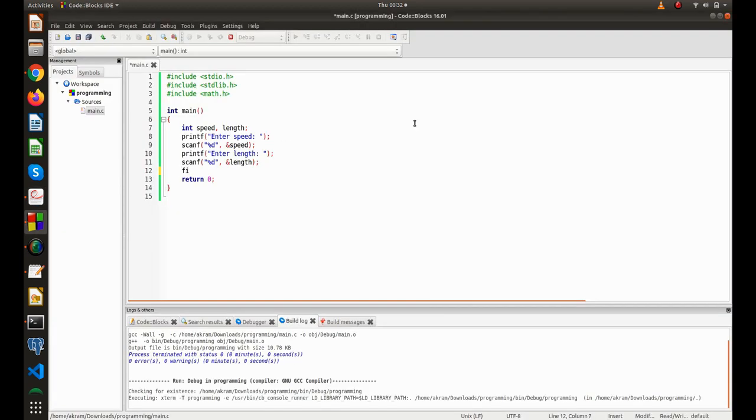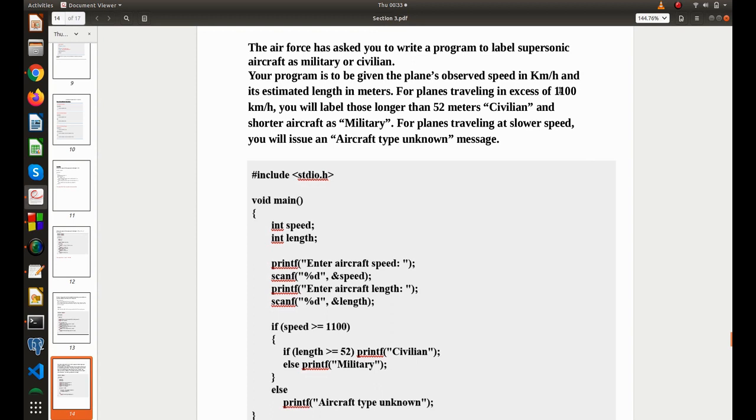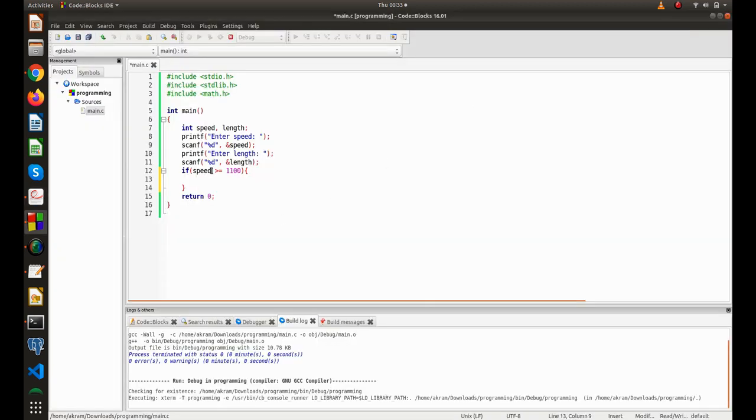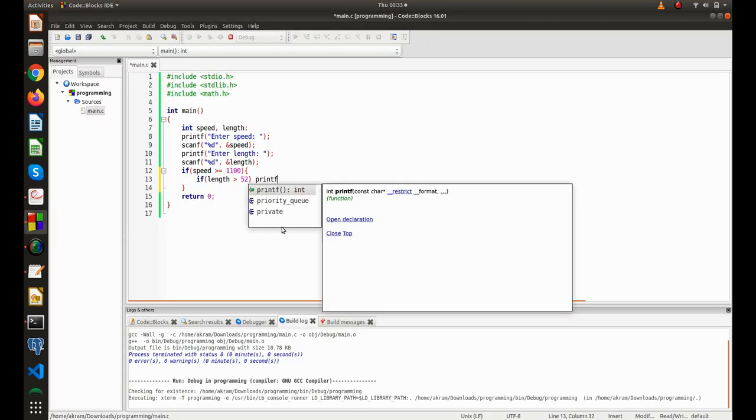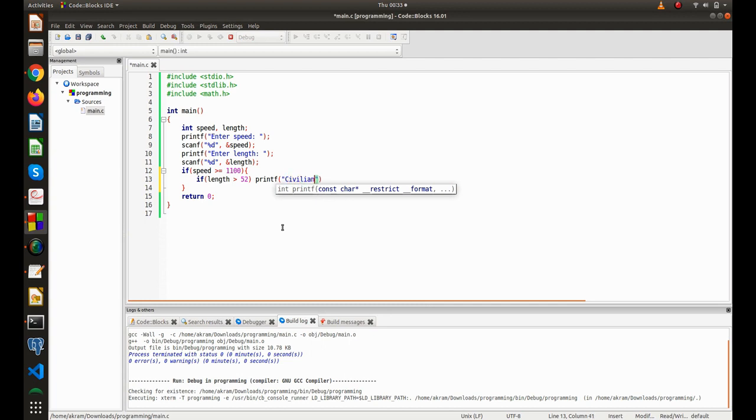So if speed is greater than or equal to 1100, we will label those longer than 52 meters civilian. So if the speed is greater than 1100, also if the length is greater than 52, we'll just print civilian.